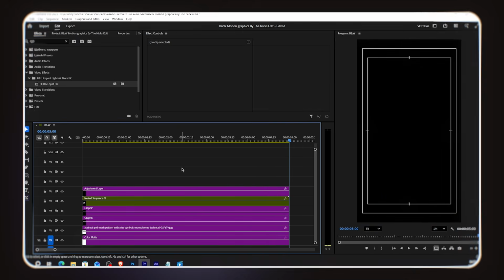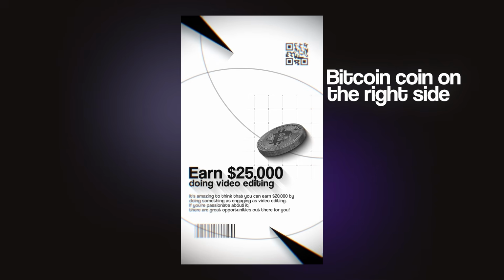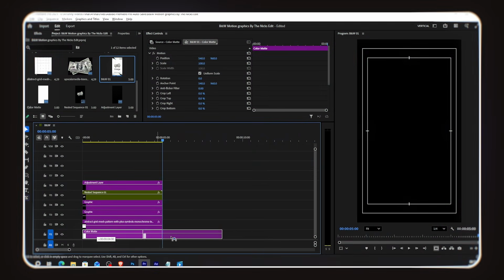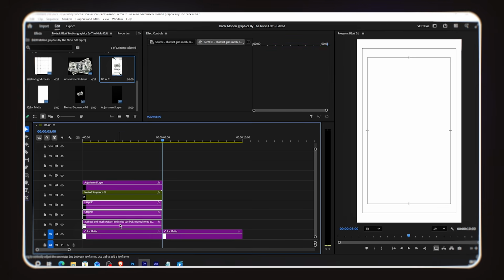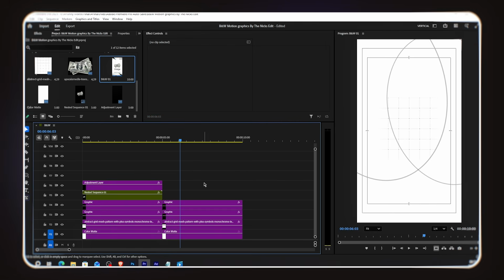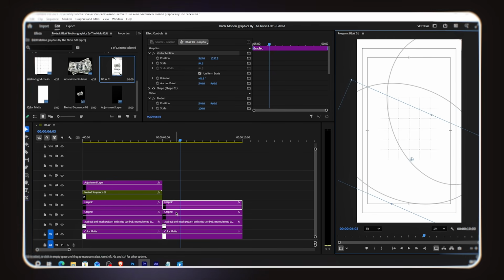Moving on to scene 2. Looking at the screen, the layout is similar but repositioned, with a Bitcoin coin on the right side and text on the left. For scene 2, I copy and paste the white color mat, the background grid, and the 2 oval line shapes directly from scene 1. This keeps the design consistent and saves a lot of time. I then adjust the oval lines slightly for this scene's layout. I shift them a bit to the right since our main subject will be positioned differently.